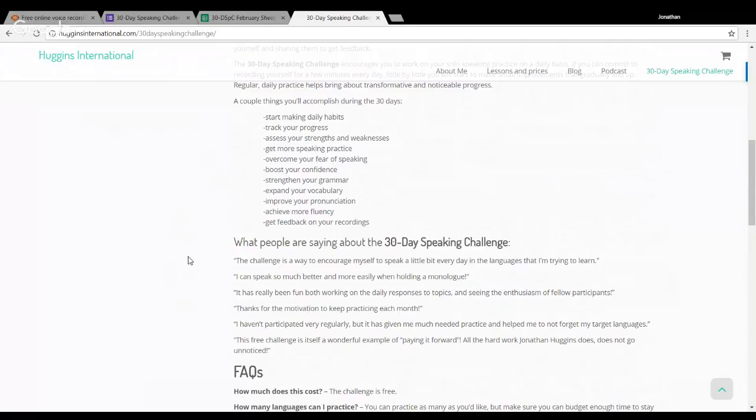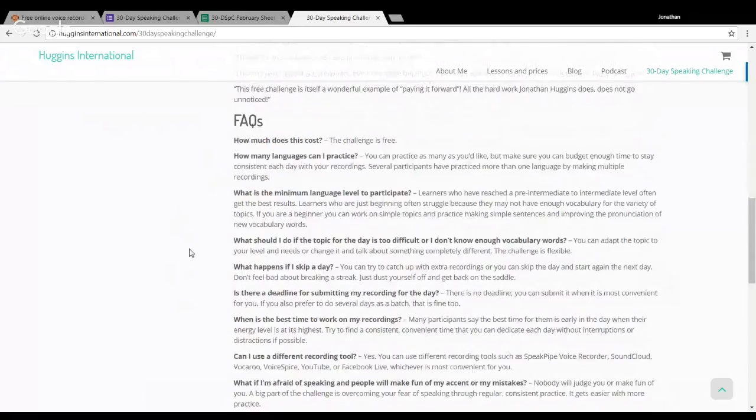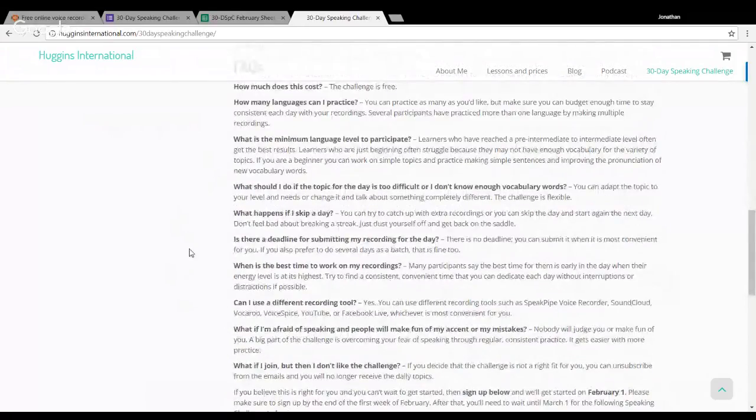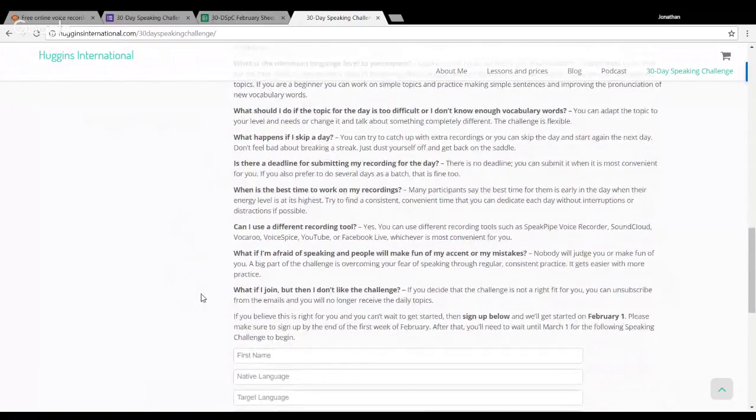And again, some of these frequently asked questions: how much does it cost? Is it free? How many languages can you practice in here? You can do as many as you want. I just mentioned the minimum language level. What happens if you skip a day? That's entirely possible. I think we all have busy schedules.